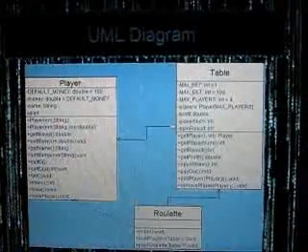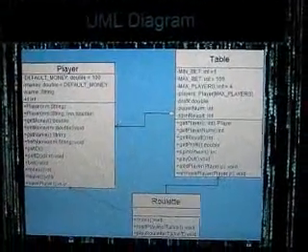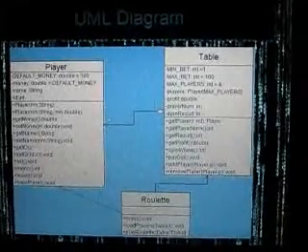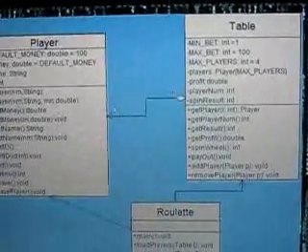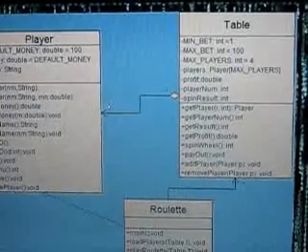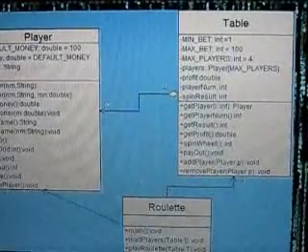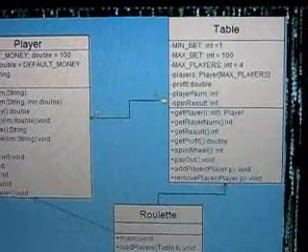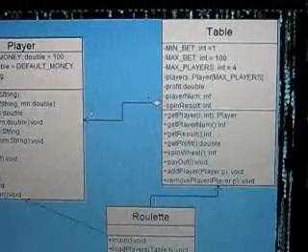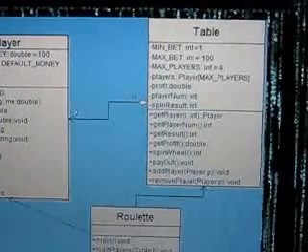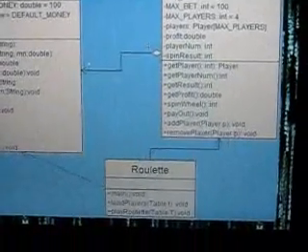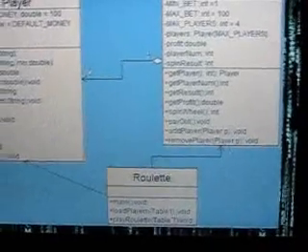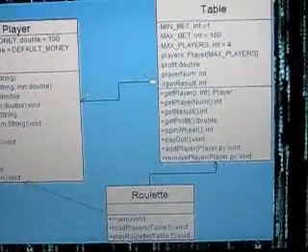Finally, we have the UML class diagram. The UML diagram shows all 3 classes, their attributes and methods. It also shows the interactions between the classes. Here you can see that the table class has an optional 0 to 4 relationship with the player class. This means it can hold up to 4 players, but it is not forced to hold any. The roulette class has a 1-to-1 relationship with table. This means that it is forced to hold one and only one table during its lifetime.